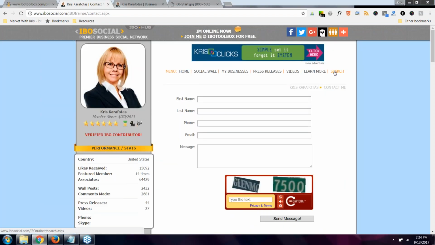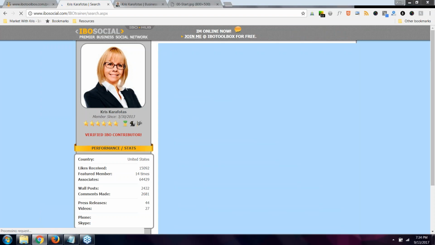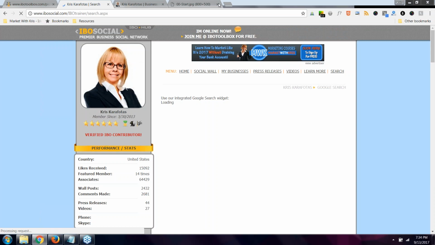And last but not least, we have the search feature. And this is really cool. You can give out your specific link, and what happens is people are going to use that, and it's going to render all of your results. Okay, so here's the box that will actually appear on your page.